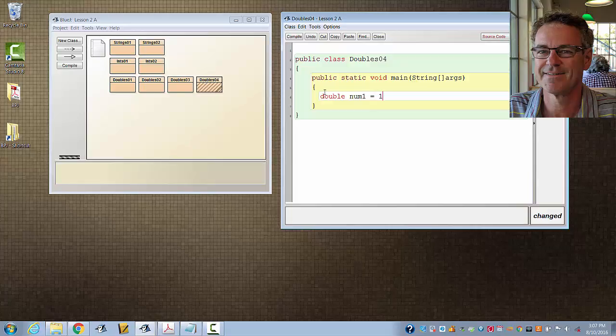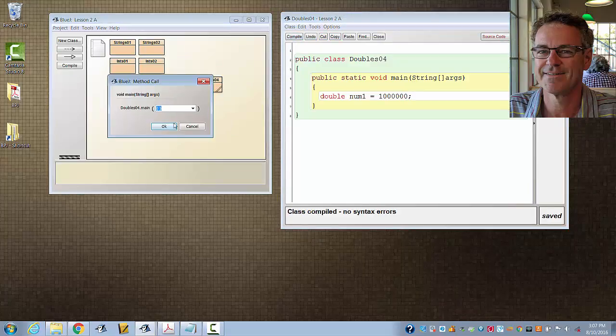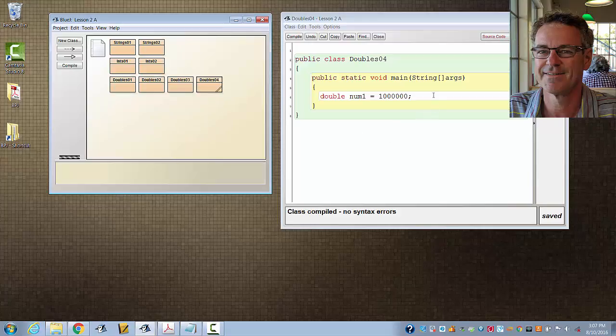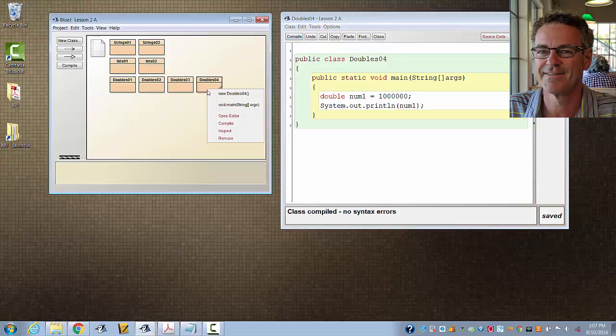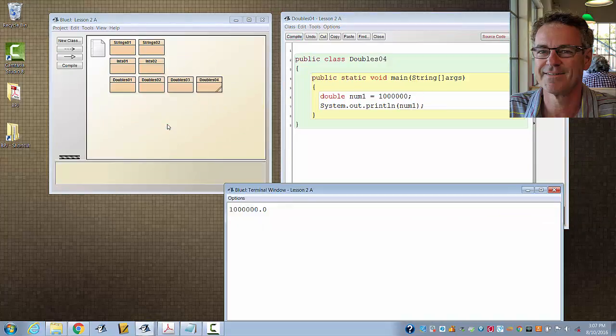Now you could do it like this. Make sure that works. And actually I did a billion, didn't I? That's a billion. Let's chop off some decimals to numbers. And we see, what's the matter here? I didn't do a System.out.println of num1. So I compile that and I run it, and there it is. It's a double, so it puts that decimal point there, 1,000,000.0.